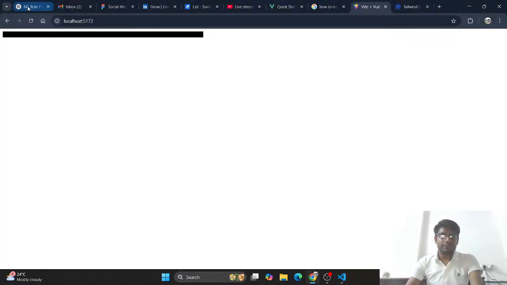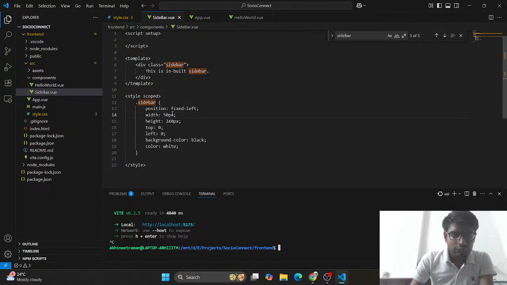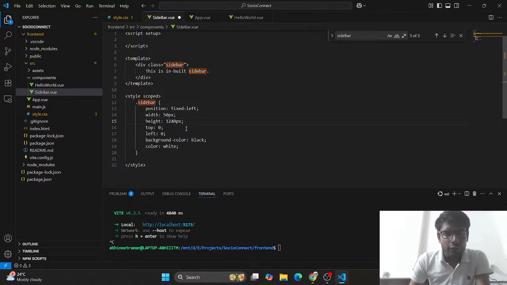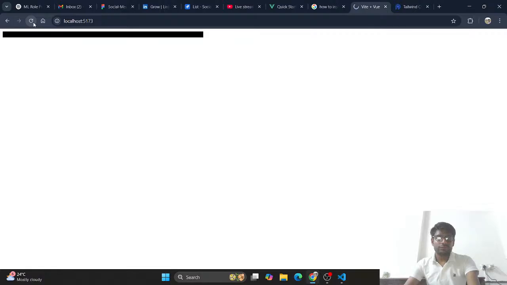Let's suppose, and every time we have to restart. 240 pixel, and this should be 250 pixel. So now you can see it is there. The thing is there.